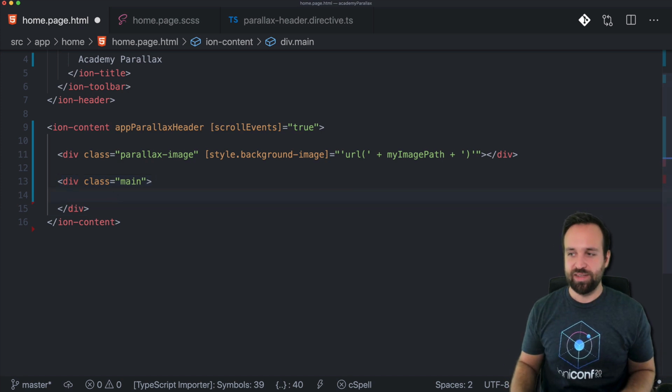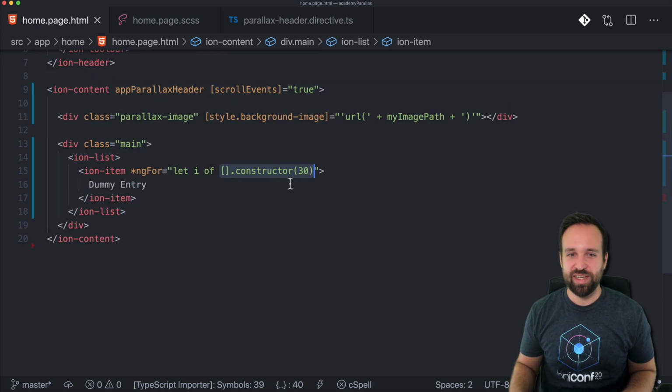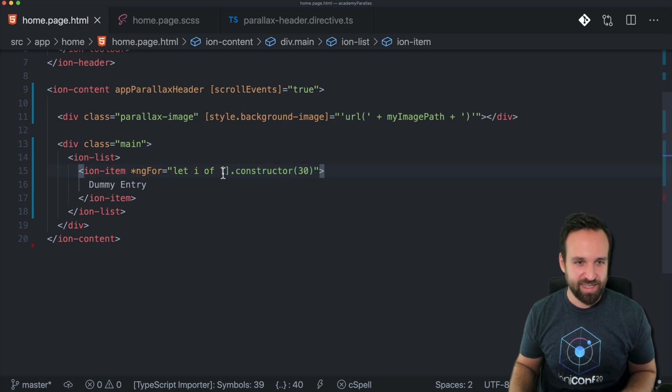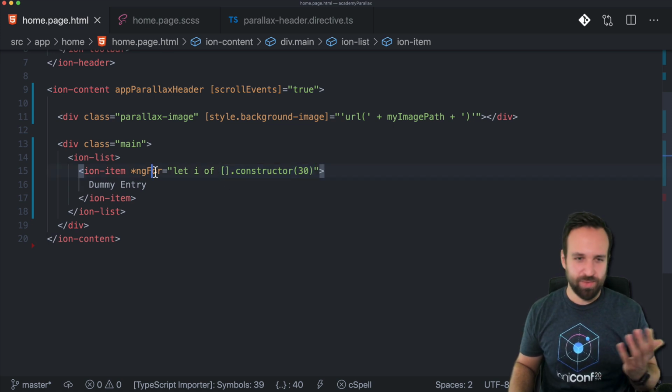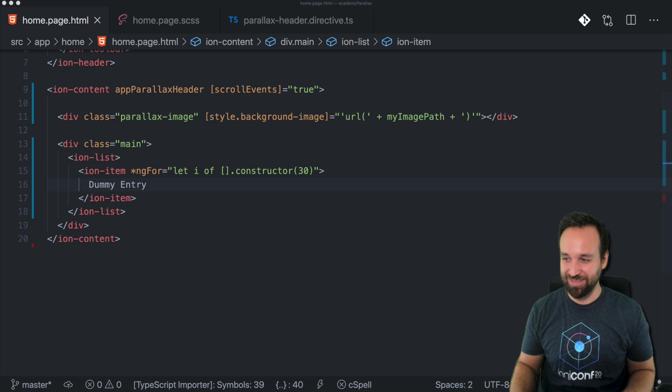So inside main, do whatever you want. I just came up with a dummy list. Actually, I found this way of creating an array right in here without anything inside our TypeScript class file. So thanks to random person on Stack Overflow, this is really great to create an array of 30 elements for testing. Really happy about this actually.